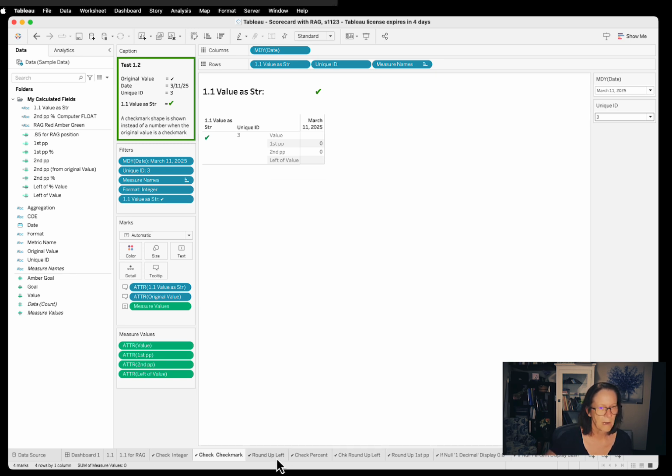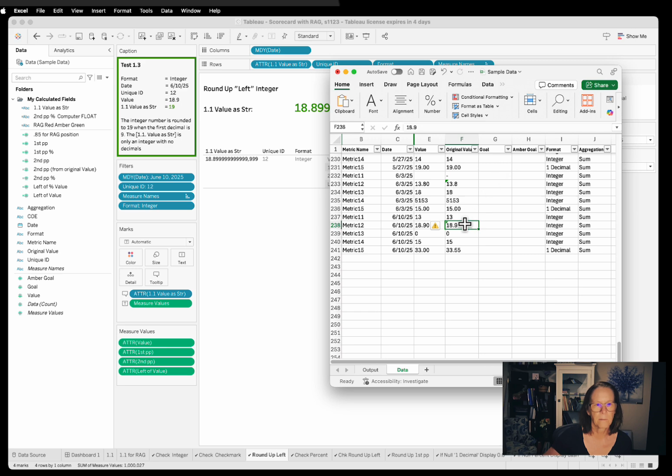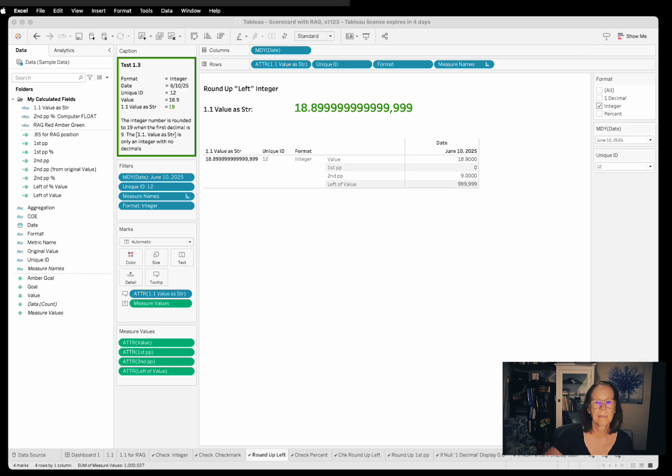Okay, I want to go to round up left. This is a really interesting example. So this particular one, you can see that my value as string is 18.899999, and the original value was 18.9. And if I was to go back in and look at my original field from my Excel file that it read in, it's actually 18.9. So because it's a float, the computer is storing it as a really long number.